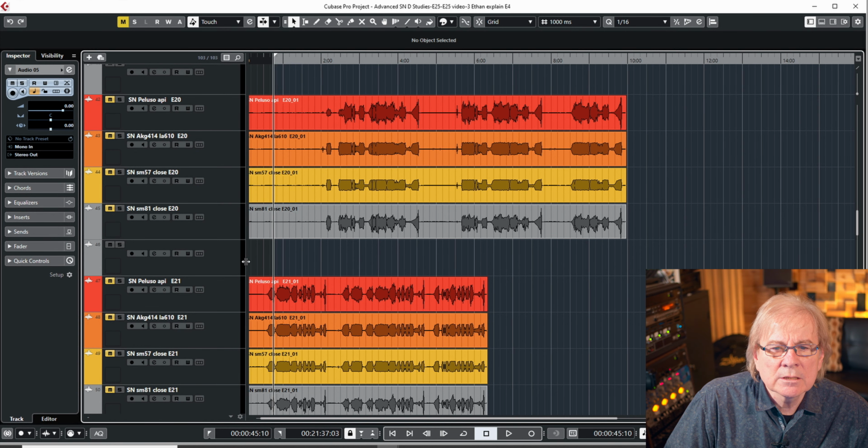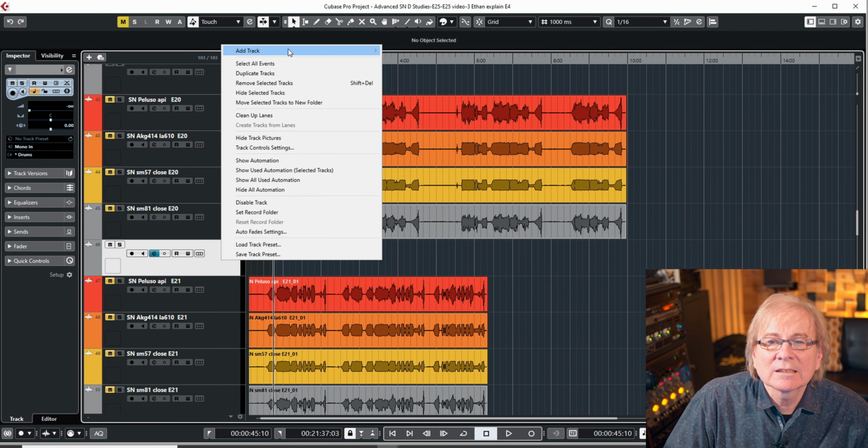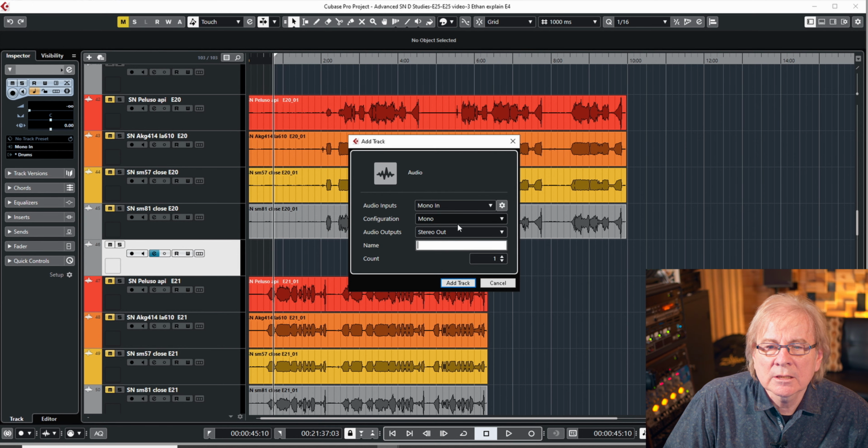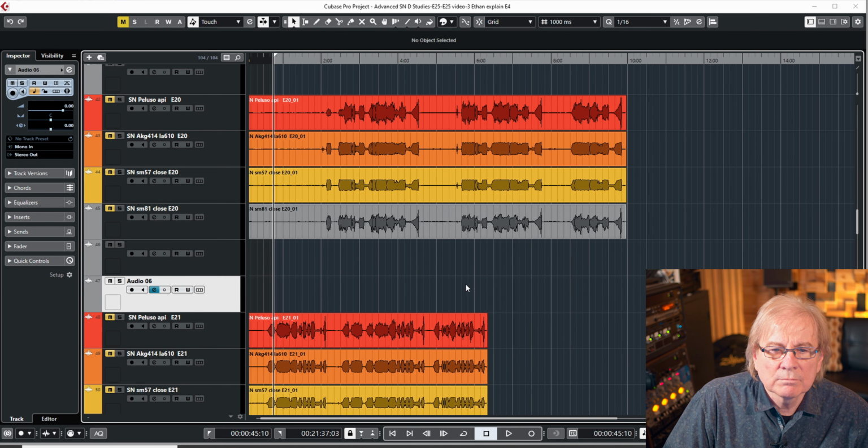What I've done is, first of all, we set up audio tracks. For example, add track. And in this case, audio tracks, and I'm wanting mono tracks because I'm using a track for each of the microphones that I have. So you see I just added another there.